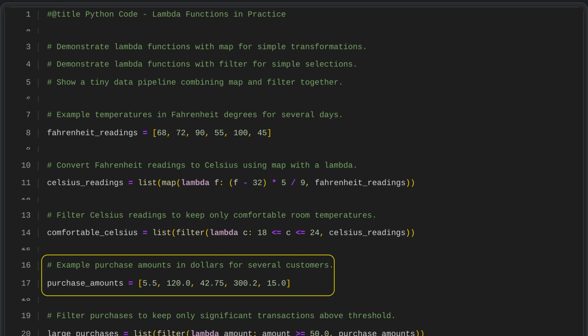We create a list of purchase amounts that hold several dollar values, each representing how much a different customer spent. This list serves as our basic data for analyzing transactions. Later, we will use it to filter and process purchases by their size, so we can concentrate on the more significant transactions.